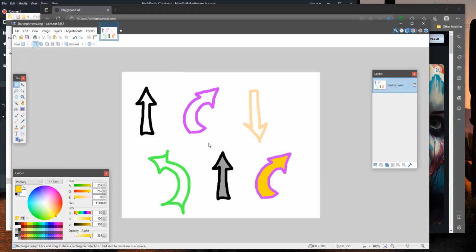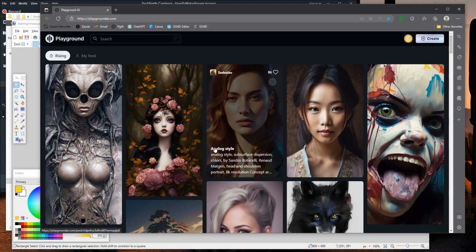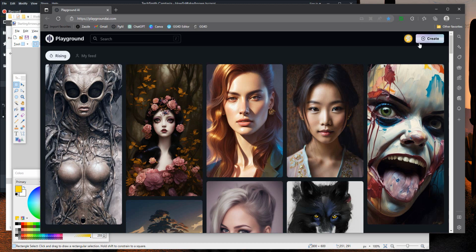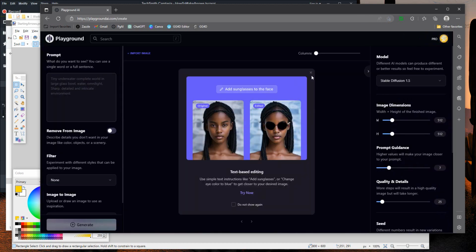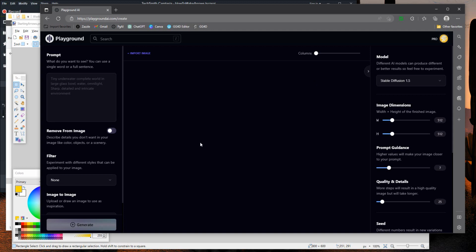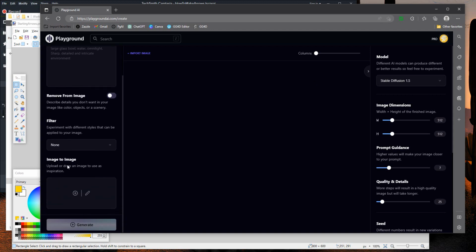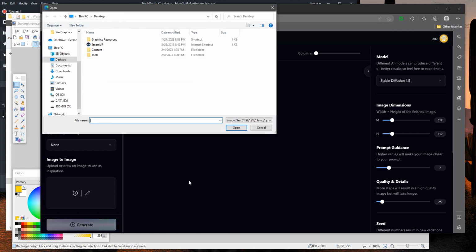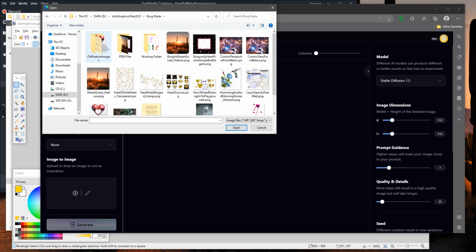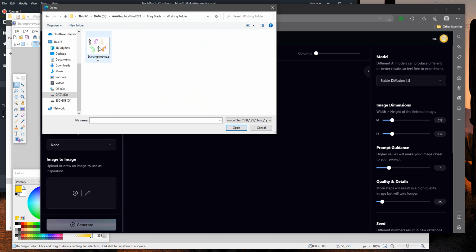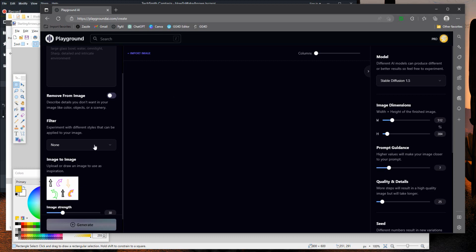Okay, so now I'm saving it. I saved it as a single PNG file, and now I'm hitting create on Playground AI. It's going to go to the create mode, and usually there's a thing you have to close. Then at the bottom left, where it says image to image, that's where you give it an image to start with if you want to. Most people don't give an image, I guess, but you can. And here I am finding it. Boom, it's right there. You can see my arrows are right there.